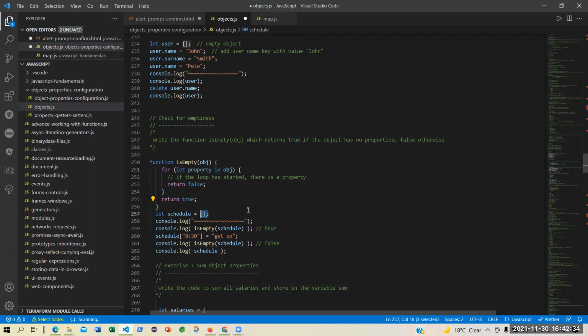Let us have an empty object called schedule. I will just say console log. I'm calling the function isEmpty, passing the object schedule, because I have created an empty object. What will it return? True, because you are not able to get inside the loop.